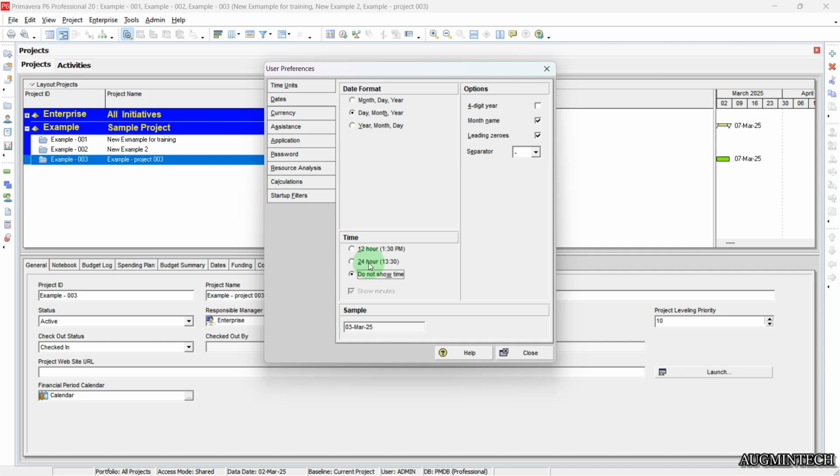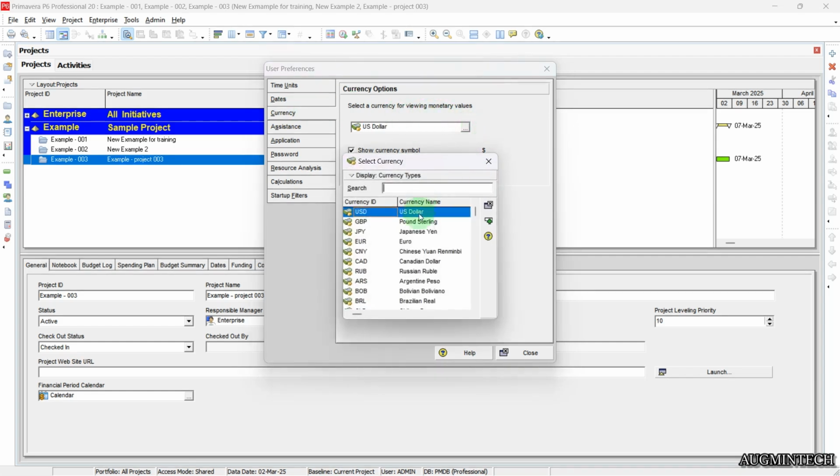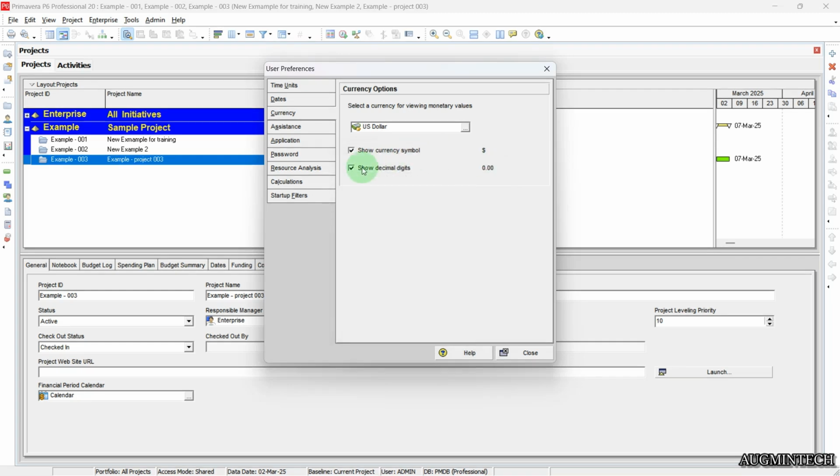But there may be some activities which are very sensitive at each hour. At each hour, we need to calculate that particular activity. Then we go with 12 hour or 24 hour format as per our convenience. Then currency, select the preferred currency as you need it. P6 has different currencies that are used worldwide.